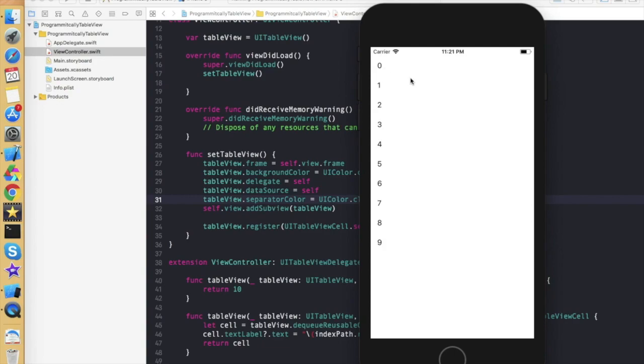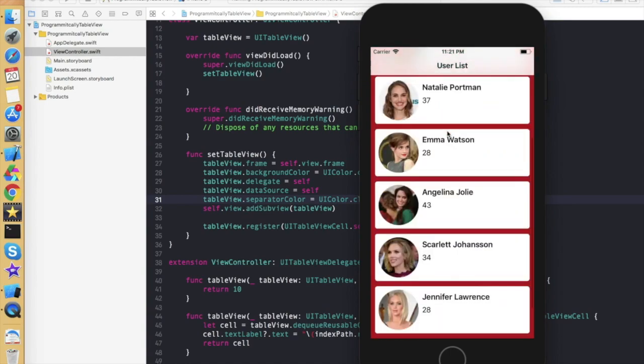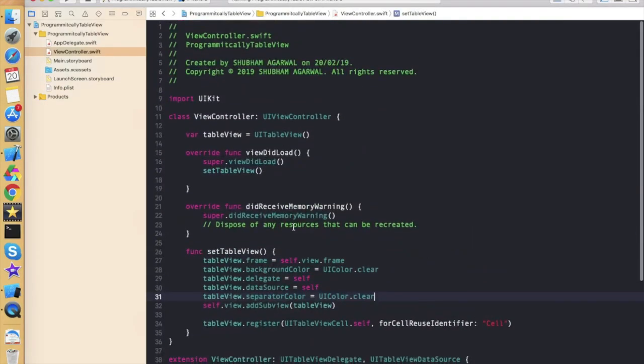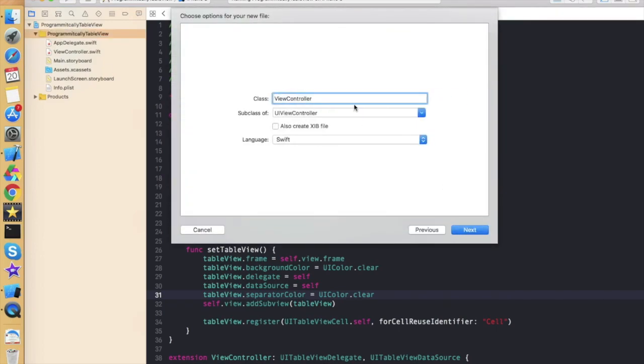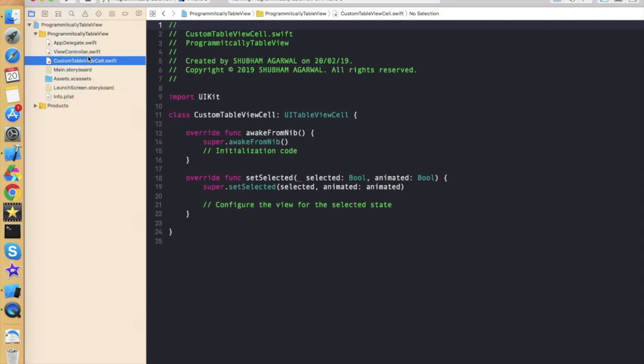Now let's design the cell. As we have in our demo application, for designing a cell, first we need a view, simply like this, with 5 or 8 pixels from both sides, leading and trailing. For that, first I need to create one more class. Press command plus N, click on Cocoa Touch class and select UITableViewCell class, and give the name of this cell CustomTableViewCell like this, and create it in the hierarchy. Now we have to create some properties as we have in our demo application.